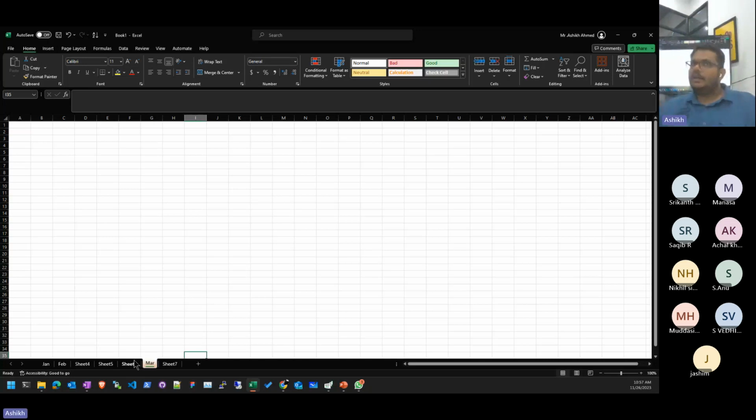And you can also click and drag to move sheets. Normally in a notebook, if you want to put the first page at the last, it's not possible, right? But here you can.